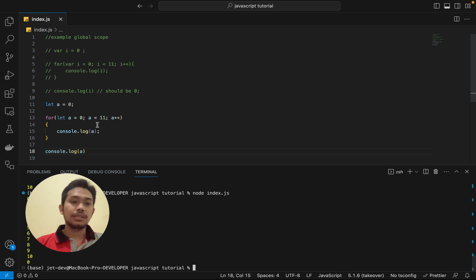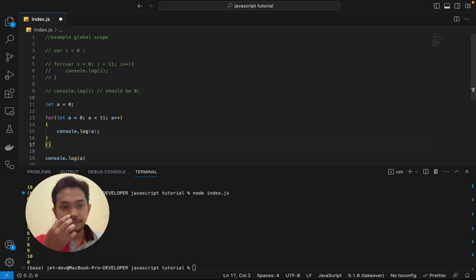It's because when we define a variable here, it does not bother the first variable, it belongs to this scope. I mean, this scope refers to this bracket sign. So that's why we use const or let. Hope you understand what I'm explaining here.